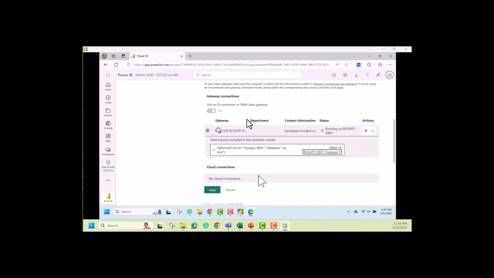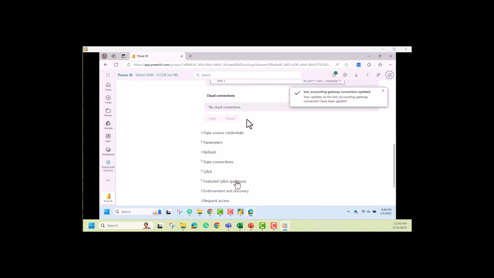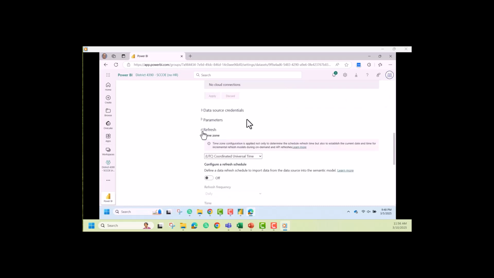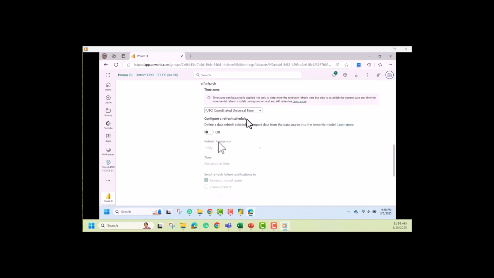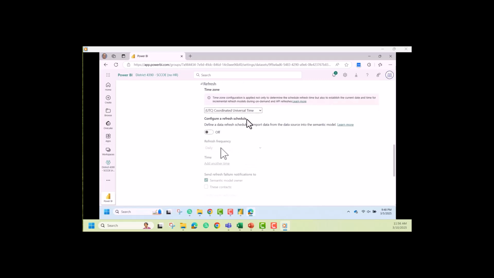Once I've done that and I click Apply, I should get a little message saying your updates to the gateway have been applied. Everything's good. So that's done. Now I can look for that refresh area. I can turn on that configure a refresh schedule right here. And then I can add a time, and I'll add 6 a.m.